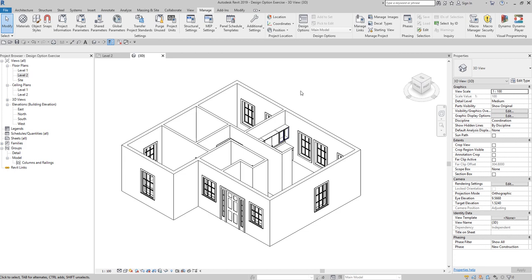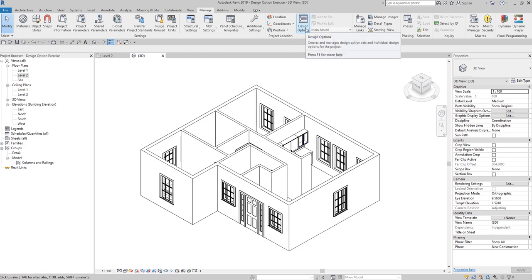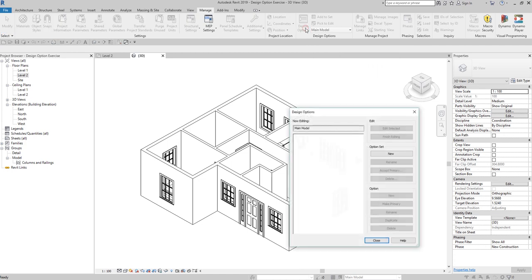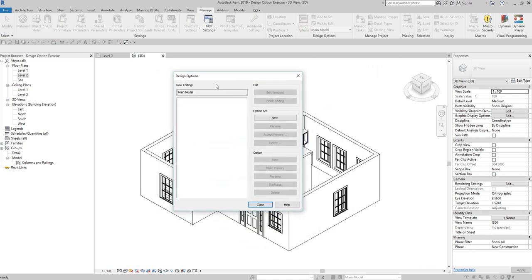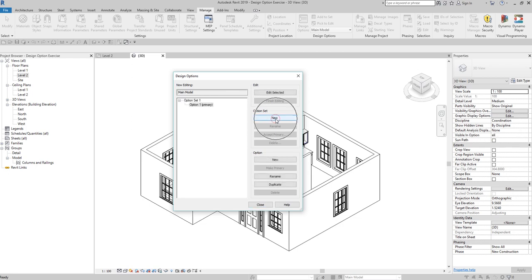The first thing that we will be doing is, of course, select design options here. The next thing that I'm going to do is create an option set. I'm going to select the new option because, let's say, I want to have two options for my roof. As you can see, it creates an option set and an option here. I have option one, which is the primary, and then I have option set number one.